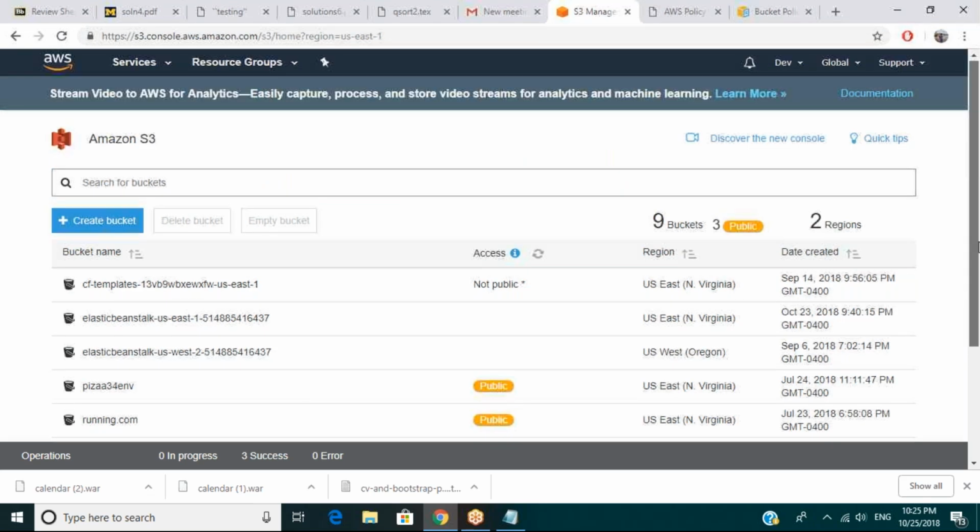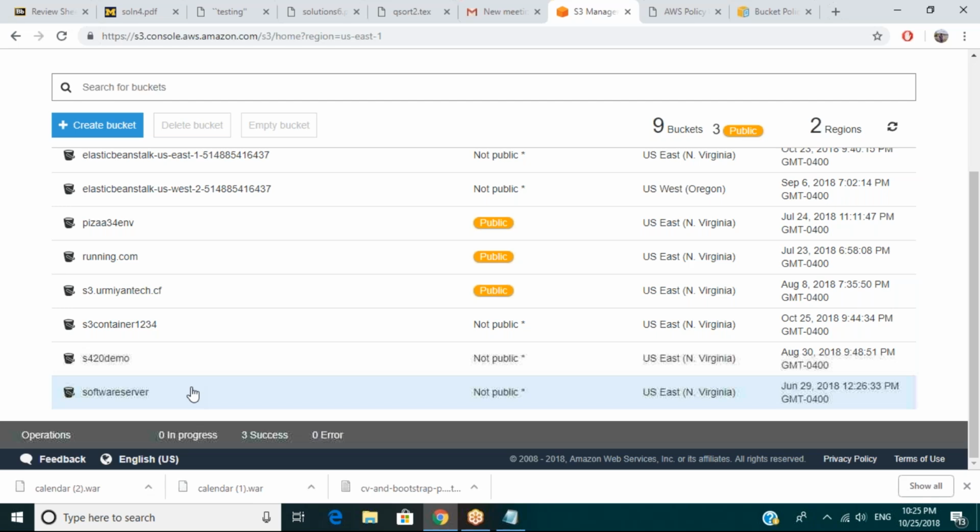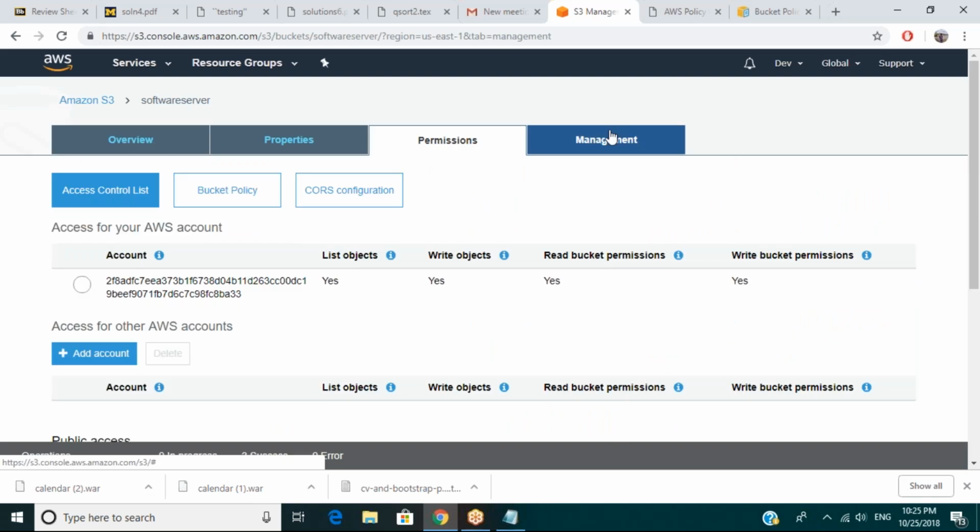So let me pick this one, and we can check on permissions management, and then maybe let's go on to analytics.